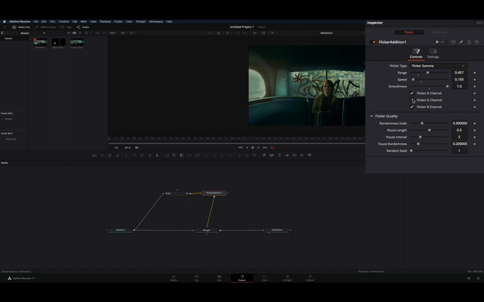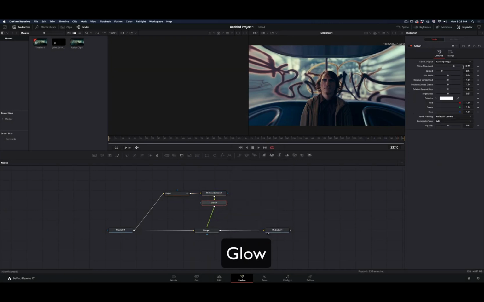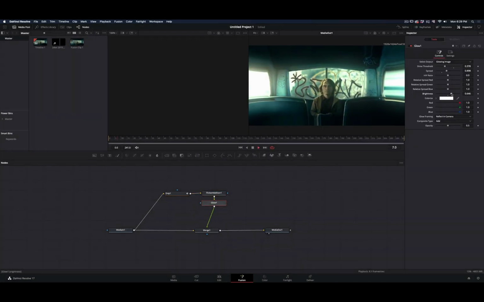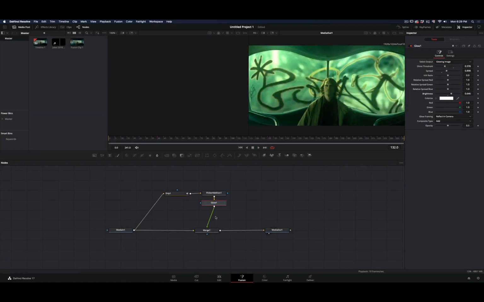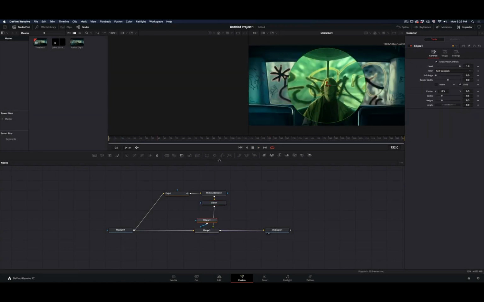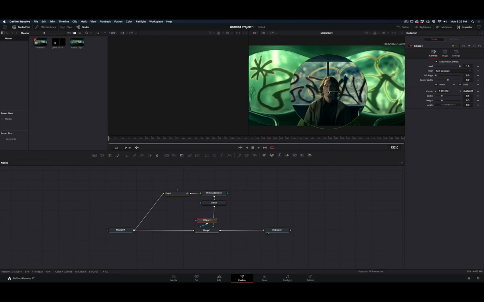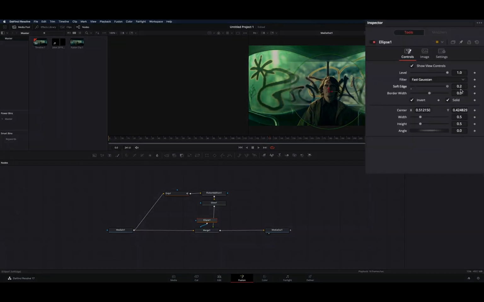Uncheck the flicker for the green channel, and decrease the randomness scale. Add a glow node after the flicker addition, decrease the shine threshold, and increase the spread and the brightness. When you are satisfied with the distortion, select the merge node, and add an ellipse mask to it. Check the invert box. Move the mask to have your subject in the middle and increase the soft edge slider. You can play around with the border width also.